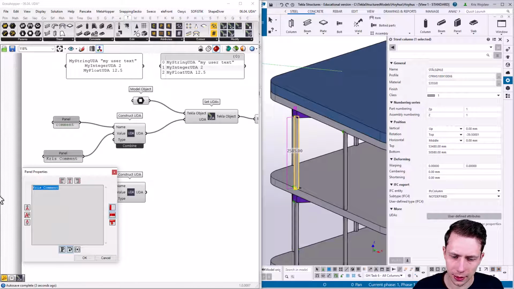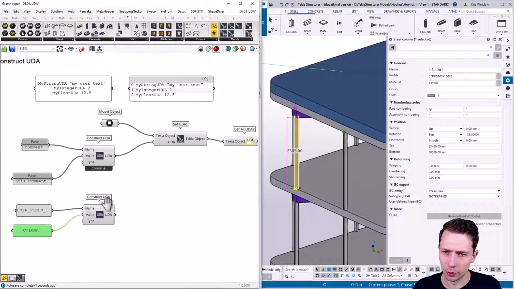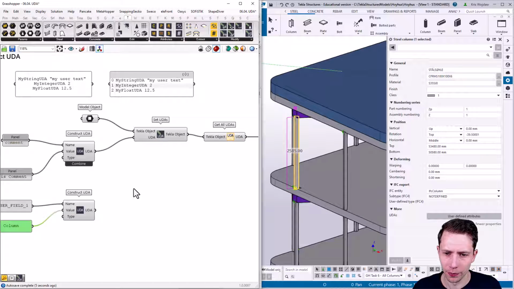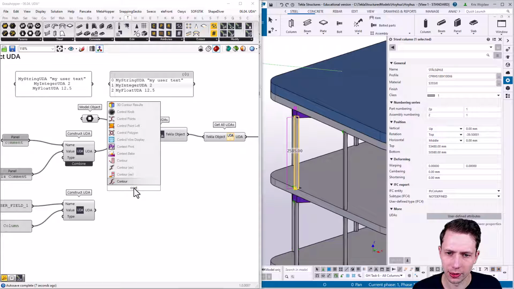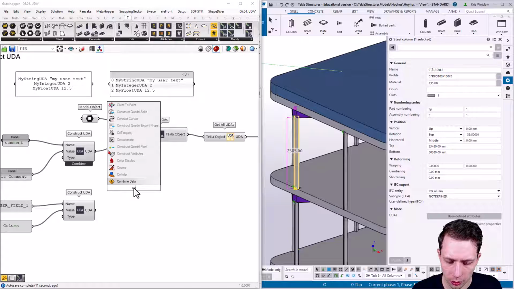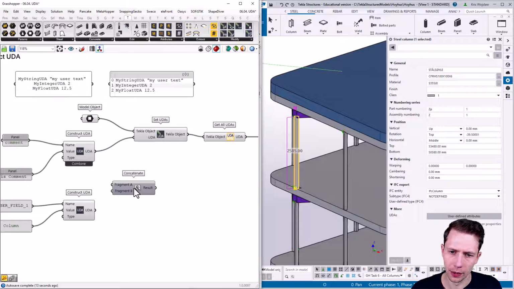So let's say it will be column of the column, and here we can combine data. We can check this out. So we can have a concatenate with the symbol concatenate, and let's connect this data.